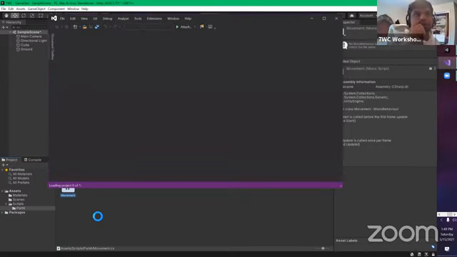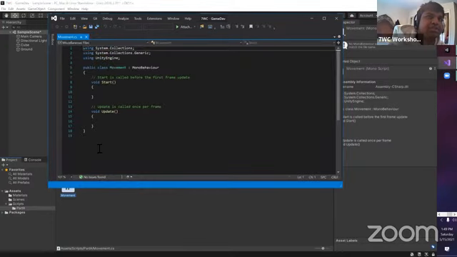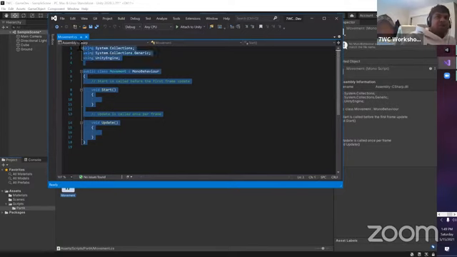you should have Visual Studio pop up. Might take some time. Anyways, so this is a blank file that I called movement, and this is how a script, the Unity scripting language, starts.